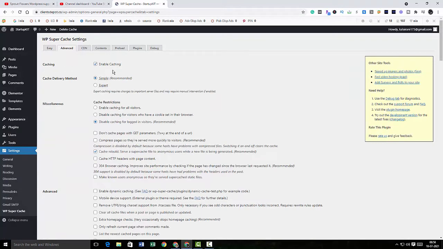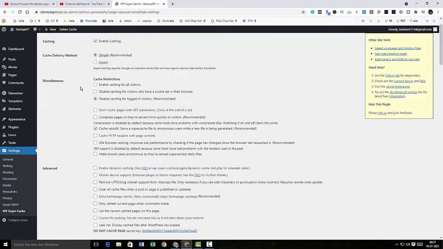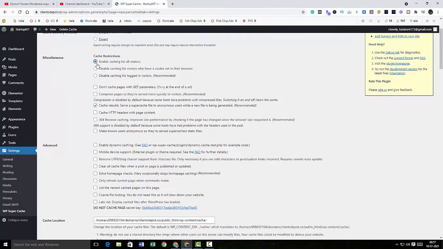As you can see, caching has already been enabled, and for cache delivery method, please set it to simple, and under miscellaneous, please enable caching for all visitors. What this does is it caches for all the visitors who visit your page. In case you want to disable caching for some visitors or logged in visitors, you can do that here as well. All you have to do is click on disable caching for logged in visitors. And then here you can click on disable caching for visitors who have a cookie set in their browser. You can do all these things, but for now I've enabled caching for all visitors.